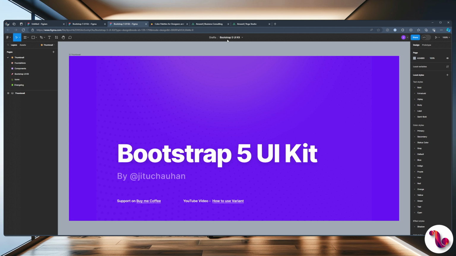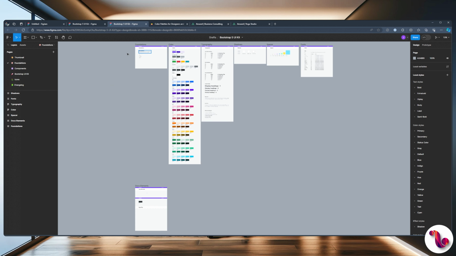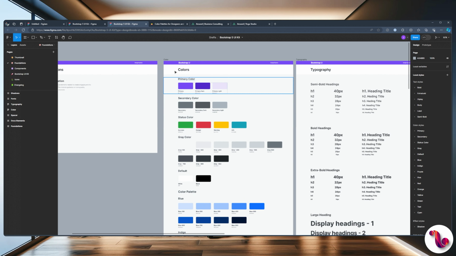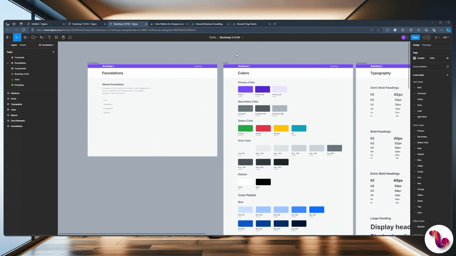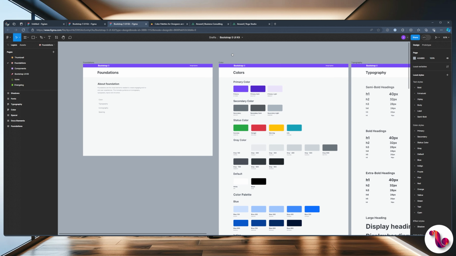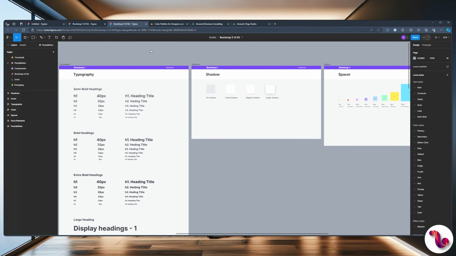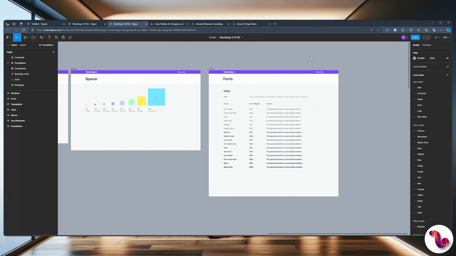So now that we've renamed it to Bootstrap 5 UI kit, and by the way, we're going to rename this later on as we progress through this design, I want you to look at the left-hand side. You'll notice that we have a couple of pages here: thumbnail, foundation, components, UI kit, and so on. When you click on foundation, you're going to notice that we have a bunch of frames. When we zoom into the frames, you'll see that these are all the fundamental items of Bootstrap itself. So we have colors, typography, shadows, spacers, fonts, and so forth.